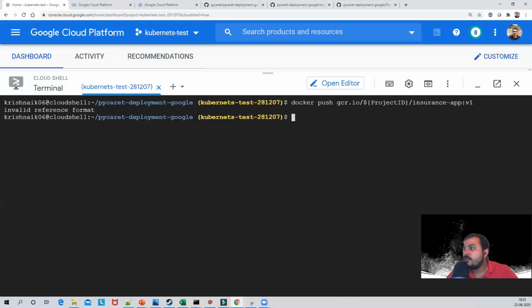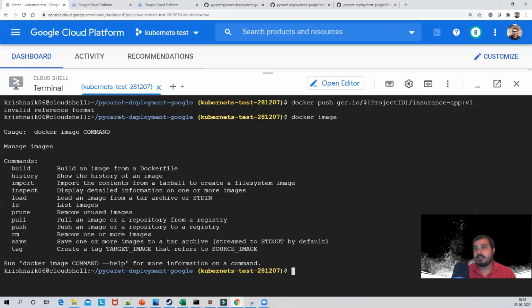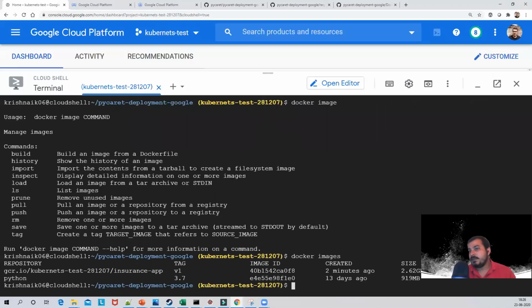So after I do this, it's saying invalid format. Why? Let's see. Somewhere I think there are some problems. First of all, let me go and see my Docker images. It should be docker images. Okay, it is Kubernetes test, project ID, insurance app, version v1.